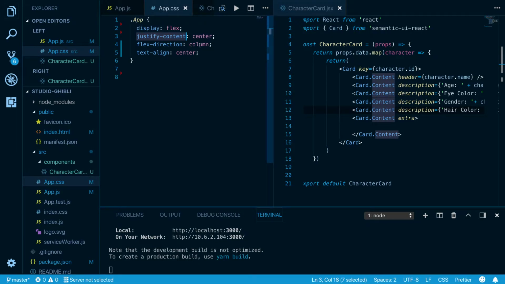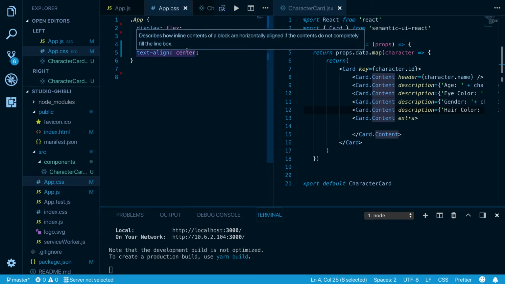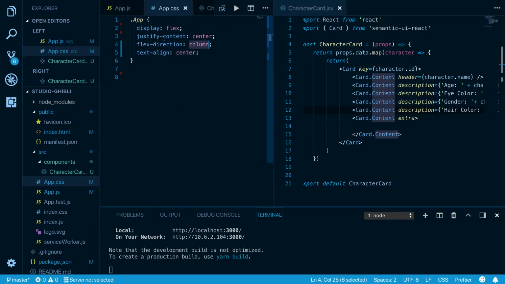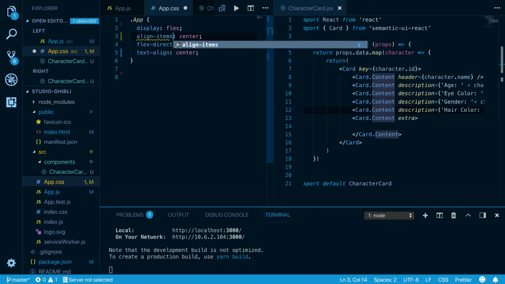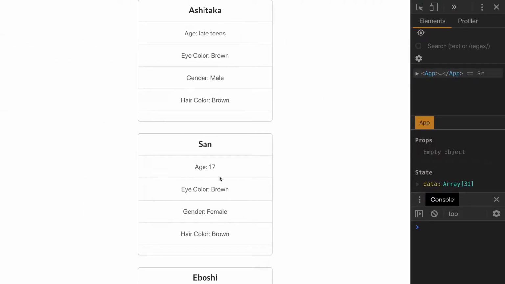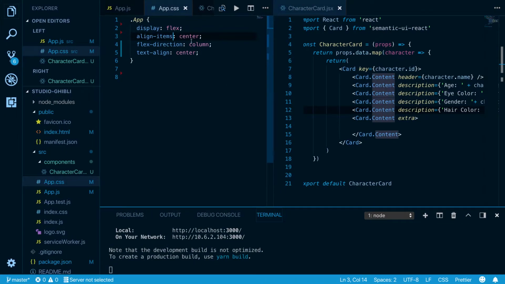So when you use flex direction to make something a column, align items and justify content switches. So align items is now horizontal. So now what we want here is actually align items. And now it works. So whenever you use column, it flips it on its side. So justify content is up and down, align items is side to side.